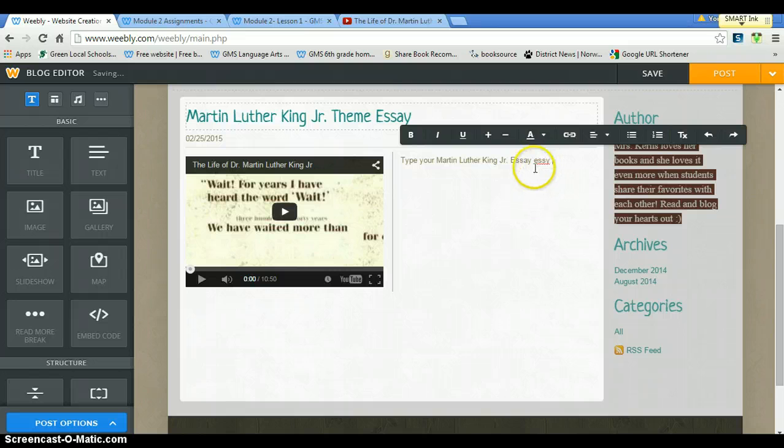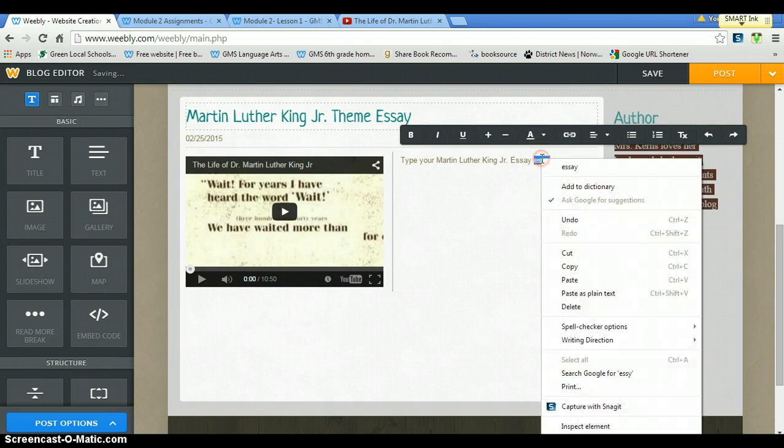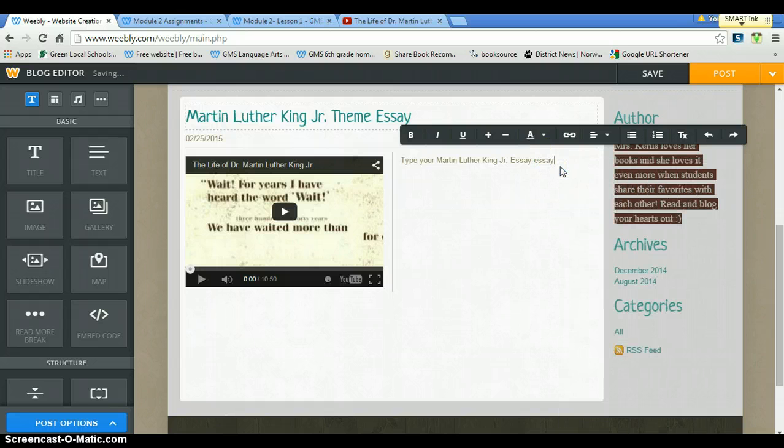Okay, so anytime you see that red squiggly line, that means you've misspelled a word, and you need to right click on it, and it's going to tell you there's the option for how to fix it. Okay, a lot of problems I saw in the first module was proofreading. We didn't do it. Okay, you can't just type everything and then hit post and be done with it.